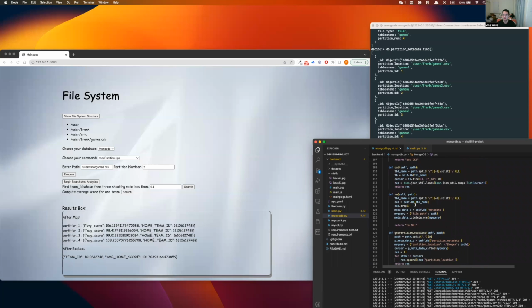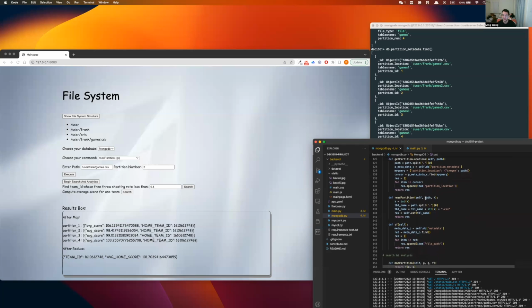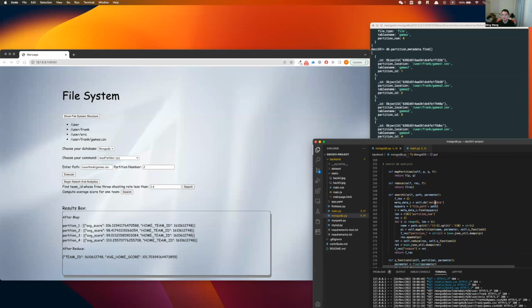Just take the path, find the table, and delete it. For get partition locations, we take the path and query in partition metadata, and then we get all the partition locations of that path. And for read partition, we use the path and the partition ID to get the corresponding table, and then we return the content of that table. We also provide search and analysis functions. We do it through map and reduce.